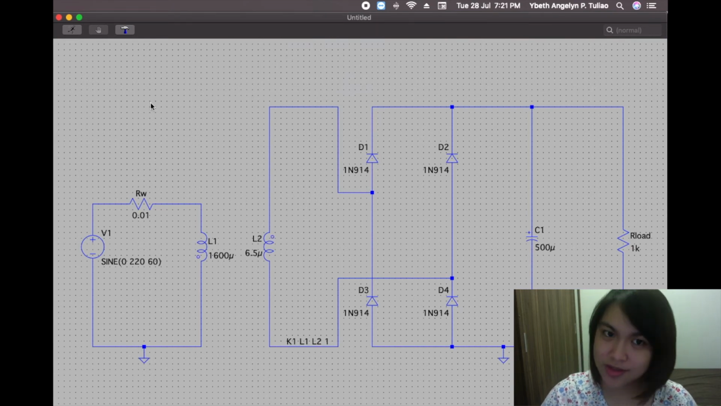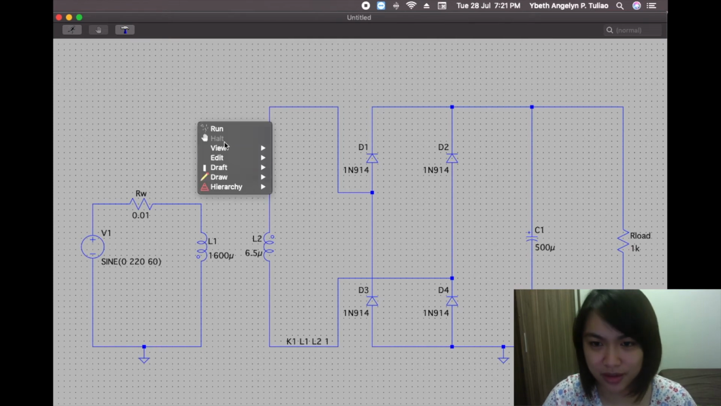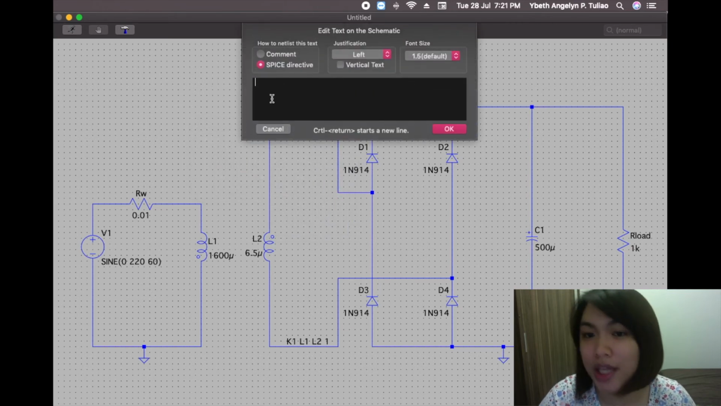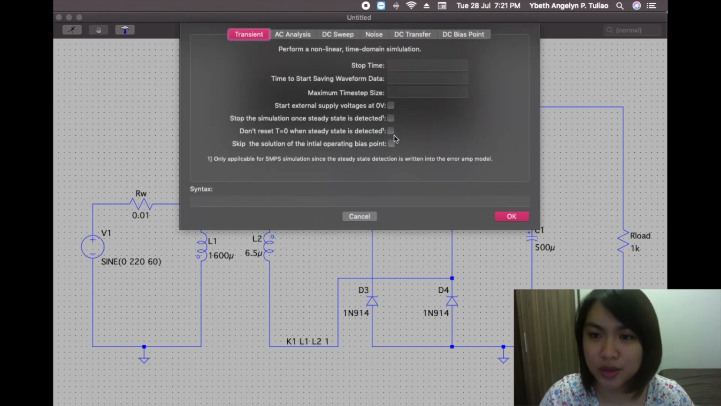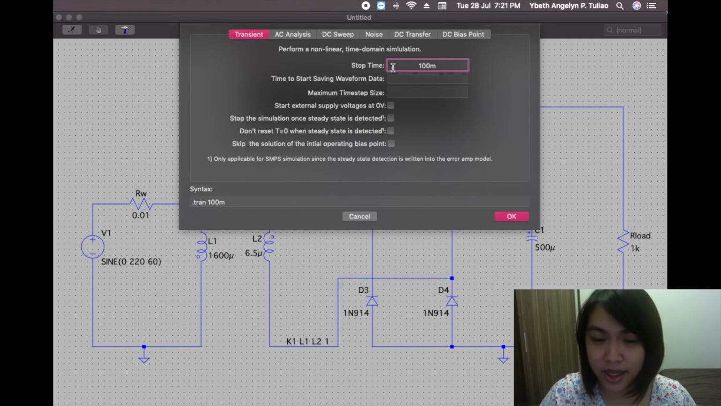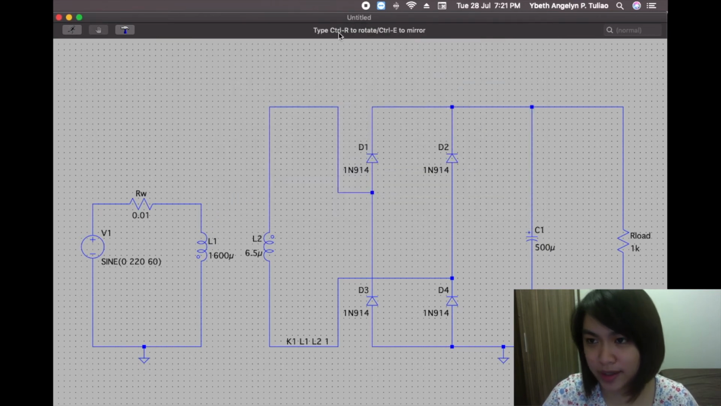And of course, for us to be able to run this simulation, we need a transient simulation command. So let's go again to the SPICE directive. We can just simply type it here, but let me show you using the analysis command. So for the stop time, let's type 100M, and let's check start external supply voltages at 0 volts. Okay, you can place it anywhere here.